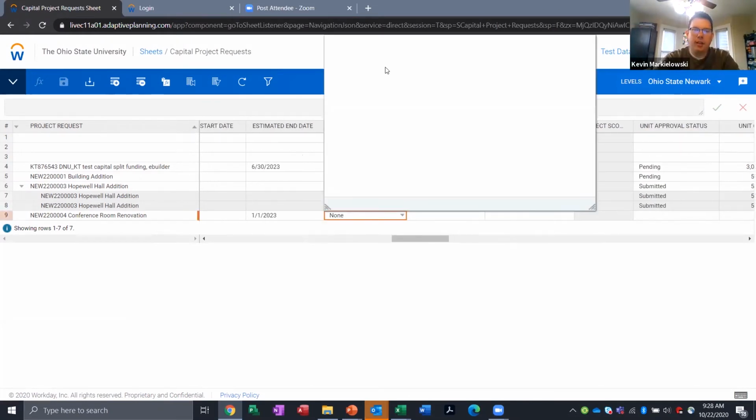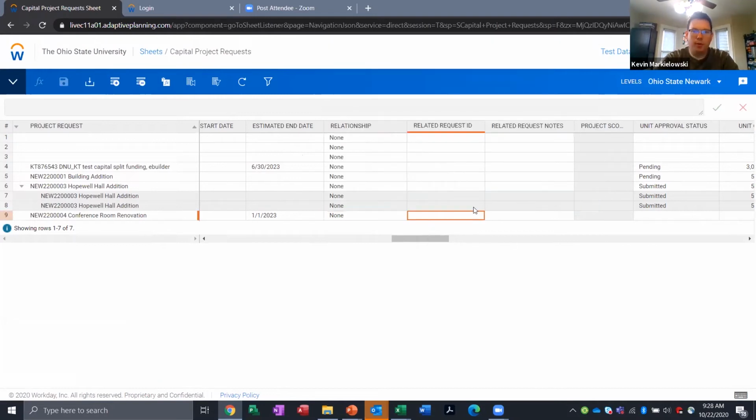But yeah, as I was saying, you would be able to select whether it's dependent, and then you would be able to enter that project information here. Even if it's not your project, you can just type that in. And then again, we give you a notes field here. Generally, if there's a large project or it's happening over multiple capital requests, we'll need some information on why that's happening.